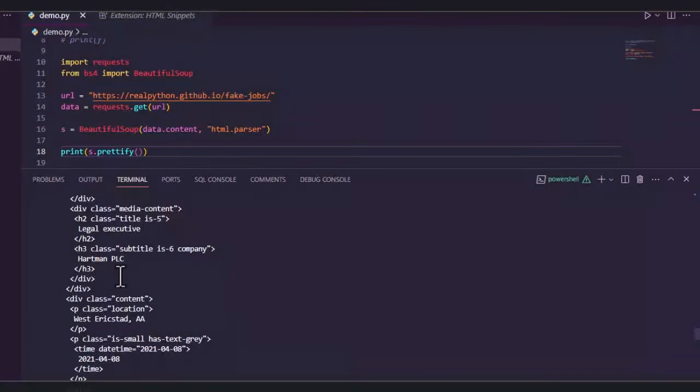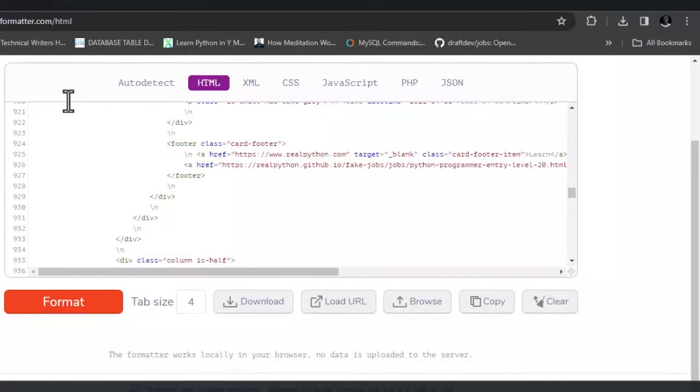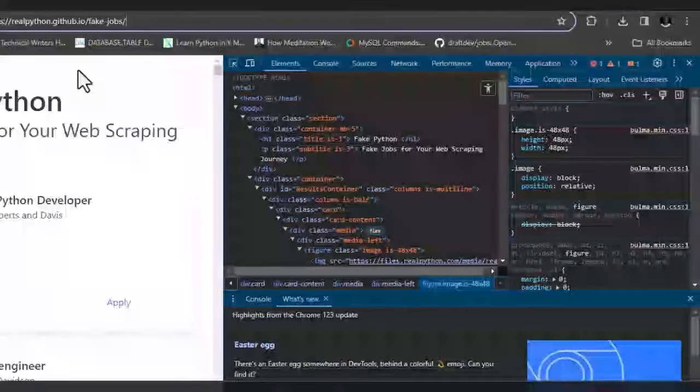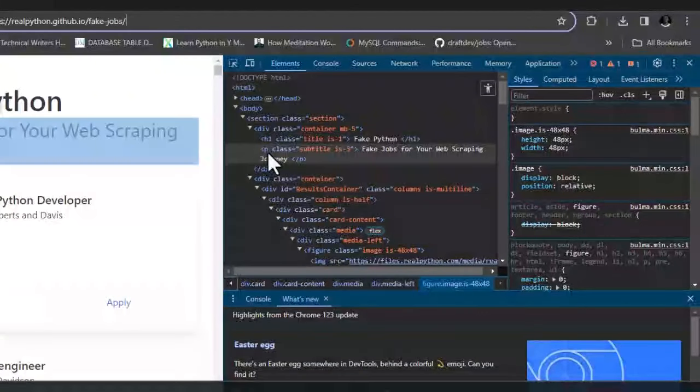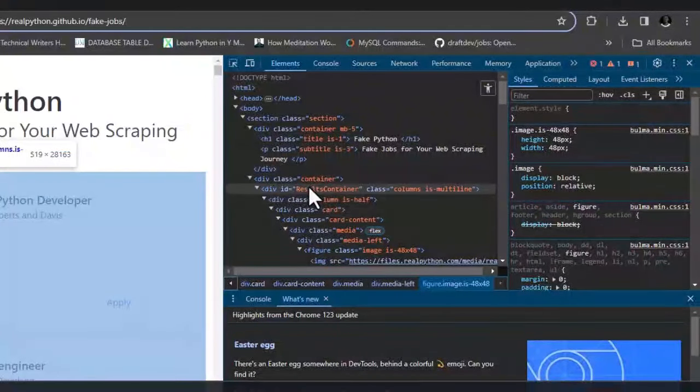Now the first thing we are going to do, what if we want to get an element, let's say in this case we want to just get the result? What do we do in such a situation? In such a situation, we can find an element by its ID. So let's go back to our page. You can see that we have an ID here, result container, which contains all of the jobs. So if we want to find an element using its ID, how do we do that?